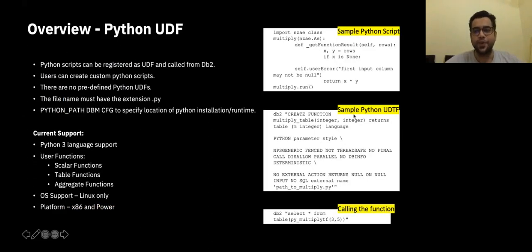Step 2 is registering that Python UDF in the Db2 as a function, or as a user-defined function. And step 3 is actually using that UDF for your workloads. I want to specify that these UDFs can be custom created and are not limited to any predefined functionality that comes out of the box. So it is up to you to build the UDFs based on your own requirements.